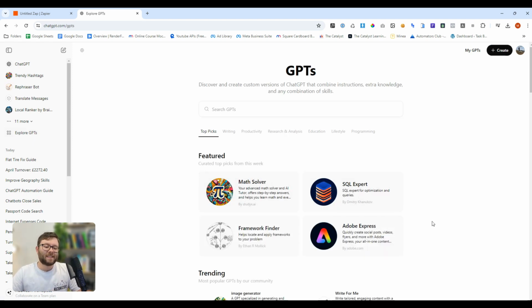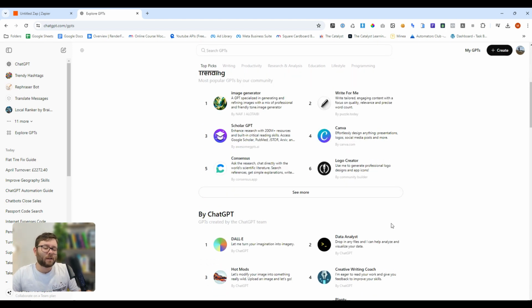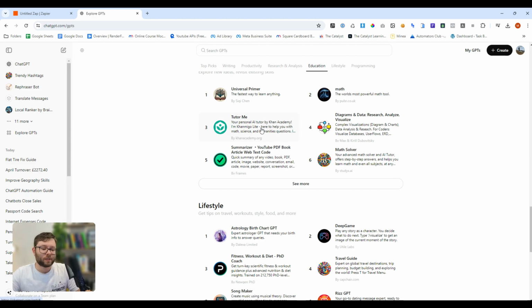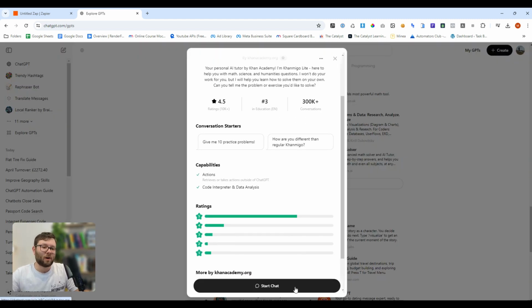Another great thing about ChatGPT and automation is you can actually install other people's GPTs, which are task-oriented bots inside ChatGPT that are using other people's frameworks. And you can connect a whole bunch of tools like Canva, for example, where you can effortlessly design anything such as presentations, logos, social media posts, or you could even be tutored. You can install the bot just by clicking on it, and then you can click start chat.